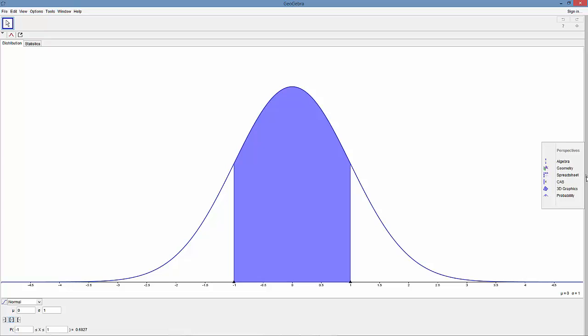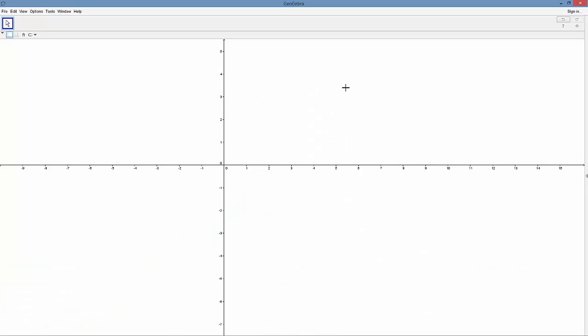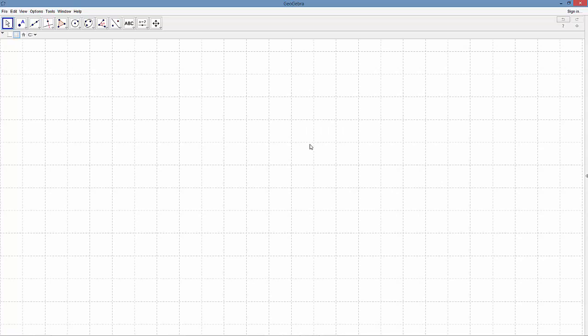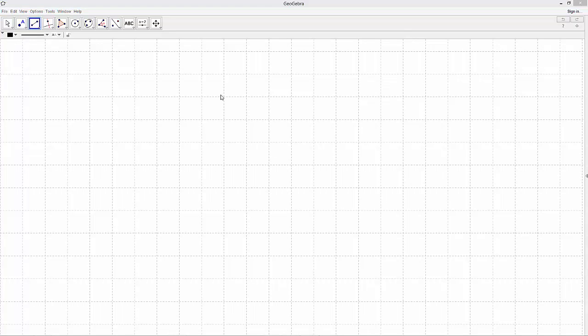So what we want to do here, as I mentioned, is just do a basic rectangle. So all we're really going to need is the geometry view. So we'll click on the geometry perspective. To set this up, I'm going to shut off the axes. We won't need that. And then we'll turn on the grid, so we have a nice view of the grid when we're creating our points.